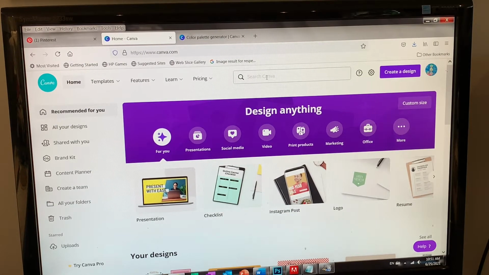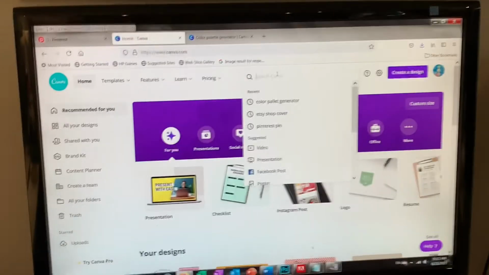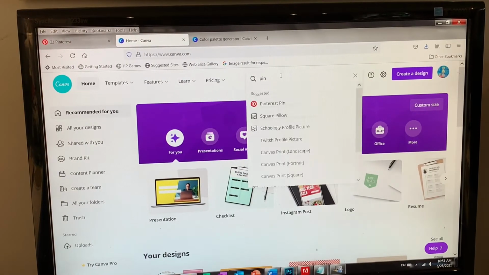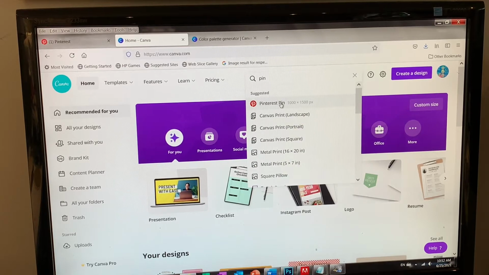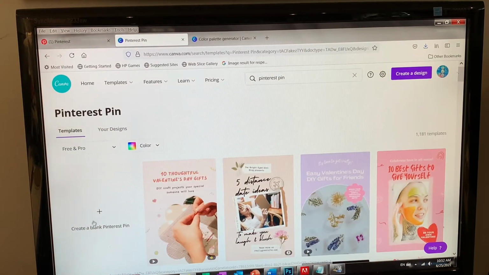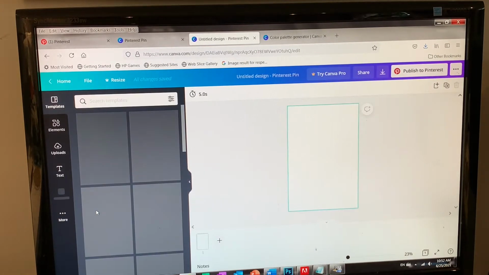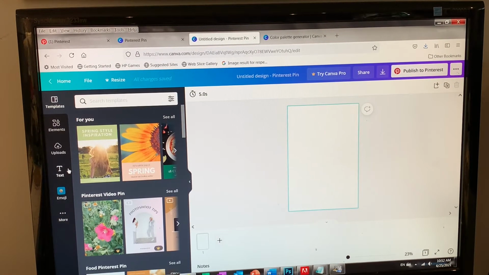So once you've uploaded your Canva, just go into the search Canva box here and type Pinterest, and it's going to tell you how to create a Pinterest pin, because this is where we're going to put them. And I like to create a blank Pinterest pin. So once you've done your design, you can use the design over and over again, but for starters, I like to have a blank screen. So this is the blank screen. This is going to be the perfect size for Pinterest.